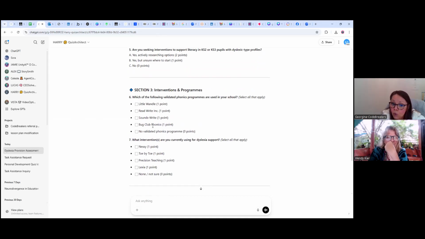Interventions and programs. Oh, now this is great, because I've asked it to put in there the validated phonics programs, and this has really dragged those correct ones in. Brilliant. Actually, Wandle and Read Write Inc are the two top ones in the country that schools tend to use. So clever, that's really good.